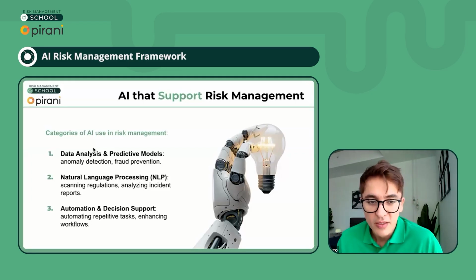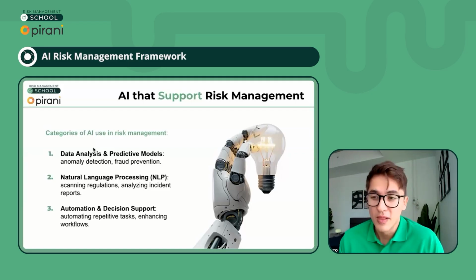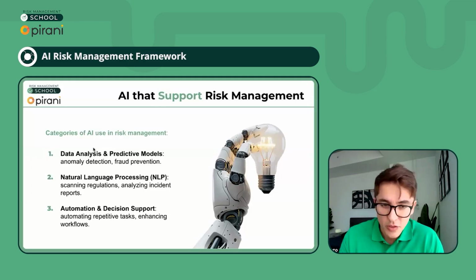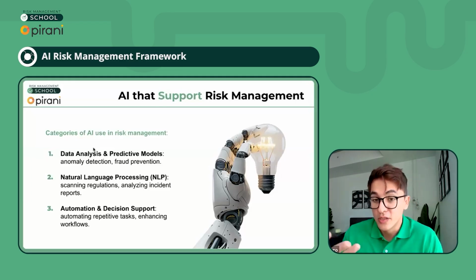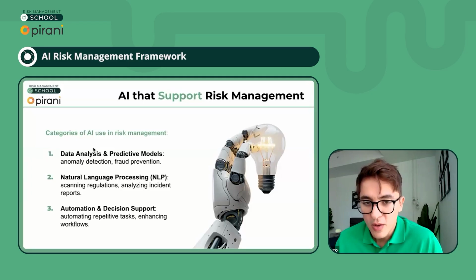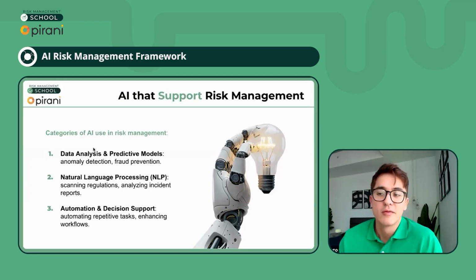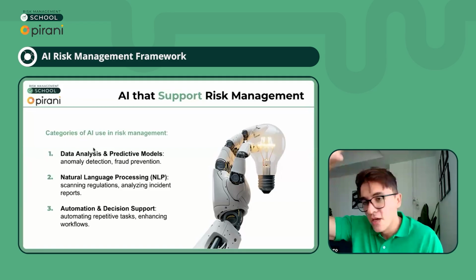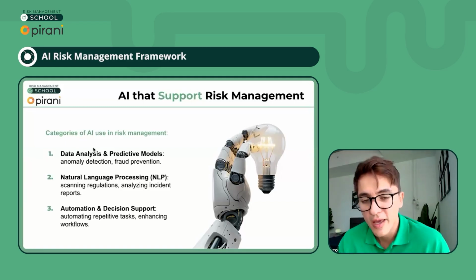The second point definitely is natural language processing. We have the compliance product, and we have a lot of clients who say, okay, we want to track all the regulation that maybe we are exposed to, and there's a lot of regulation that we don't even know exists. So with AI, we can scan regulation and analyze incident reports based on, again, natural language. This is a very helpful thing that we can start implementing in Pirani or in any other software or tools in the ecosystem.